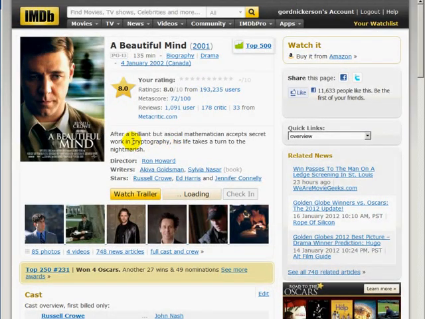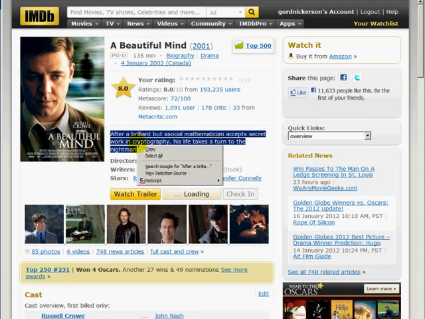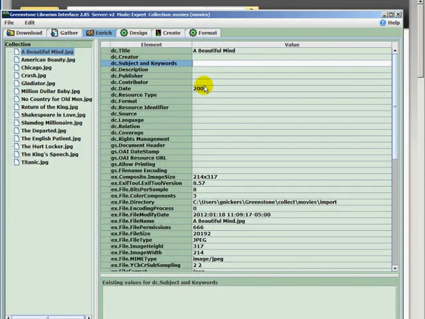What's it about? Oh, look. And we could copy this out. Here's a little copy. Let's go back to Greenstone, and let's put that maybe in the description. So here's a little abstract of the movie. So you notice I can paste stuff in here.